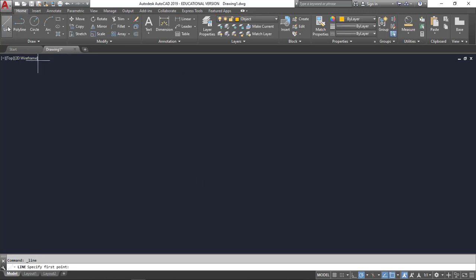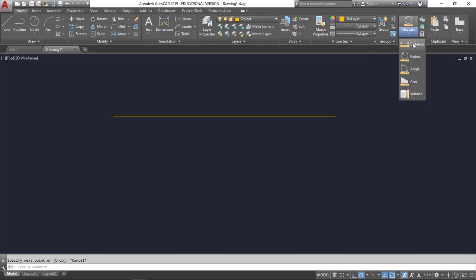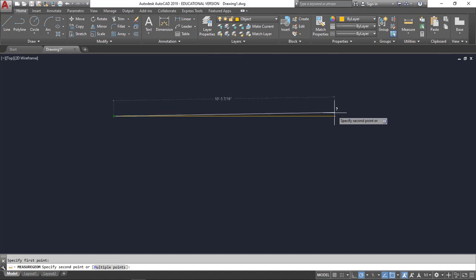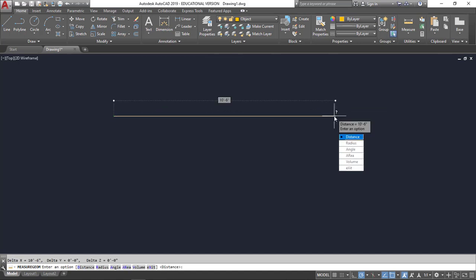So I click my line tool. I'm going to specify a point, and I'm going to type 10 feet 6 inches. Enter. I'm going to hit escape to get out of that command, and let's zoom in a little bit. And if I'm not quite sure, I can always use my measure tool. So I'm going to click measure and distance. And with my snaps turned on, endpoint to endpoint, it shows that it is 10 feet 6 inches.